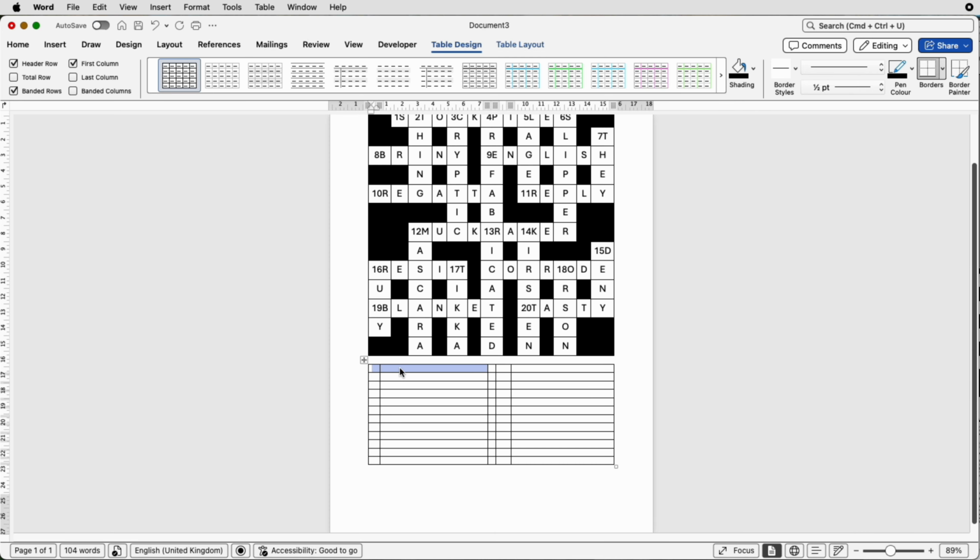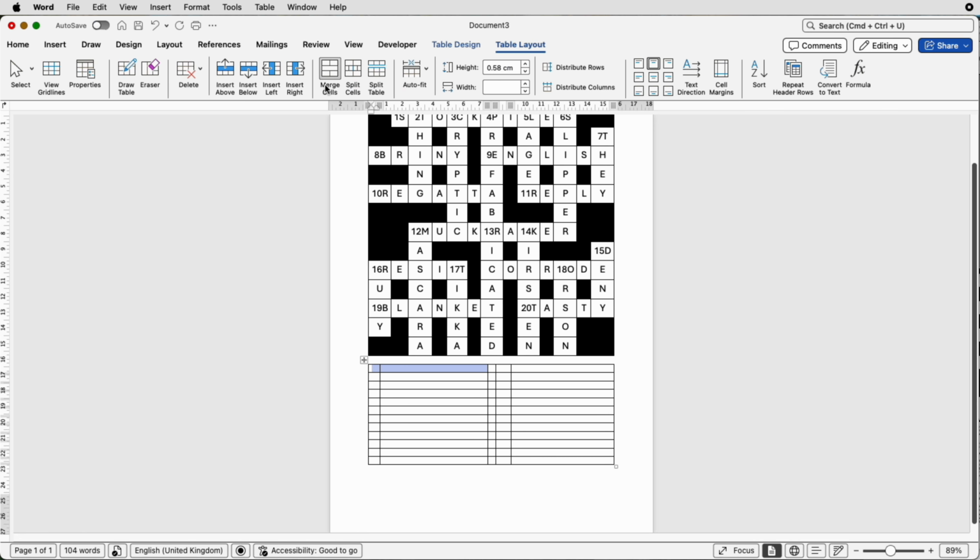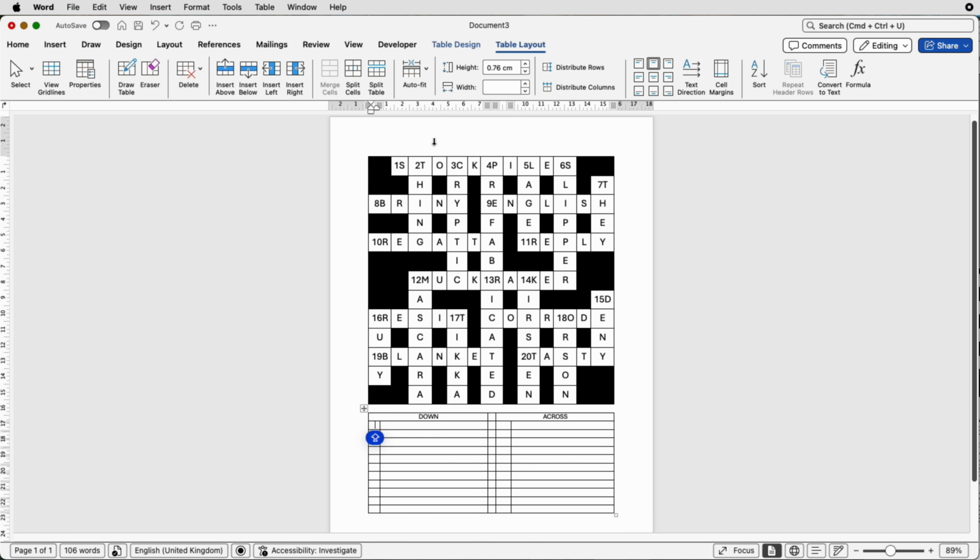These two cells here we're going to merge together to put the title in. So go to table layout, merge cells, do the same with these two here, merge cells, and at the top I'm going to put the word down, and here we're going to put across. So what you can do now is just go to your first number. You see one across, so it needs to go in this one here, number 1, and then place your question.